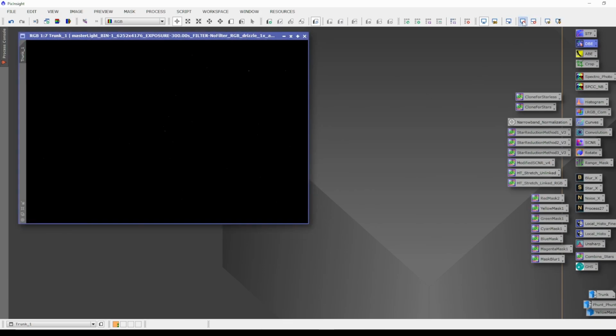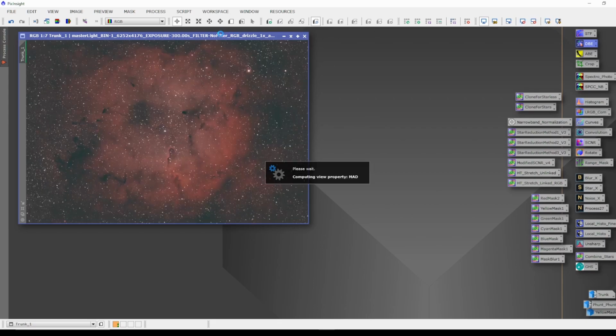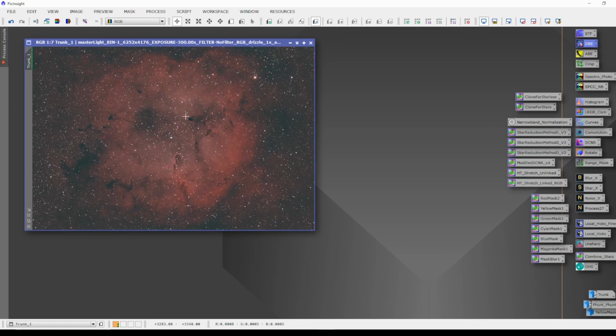We're going to kill the screen stretch up here at the top, and then reapply it just so we can see what we've got. You can see we got some pretty good images.